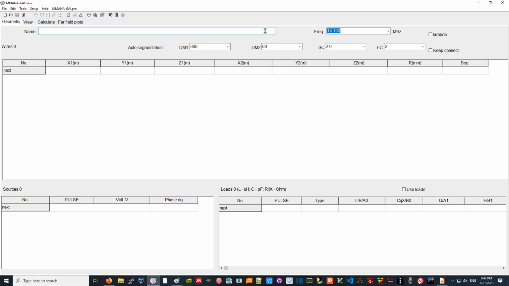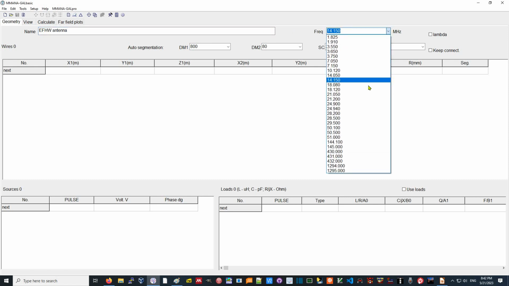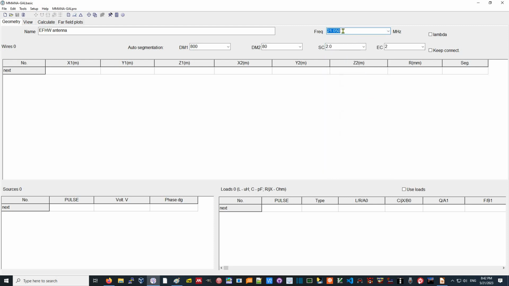So let's get started. First, we're going to go ahead and say the title for our project is EFHW, or End Fed Halfwave Antenna. And then for the frequency, we are going to select 21050. You can enter the value here, but we're selecting the CW portion of the 15-meter band. Next, what we do is we highlight the X1 cell and we say enter, and we are given XYZ of 0 and X2, Y2, Z2 of 0.